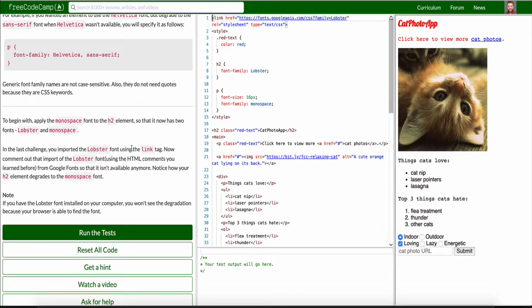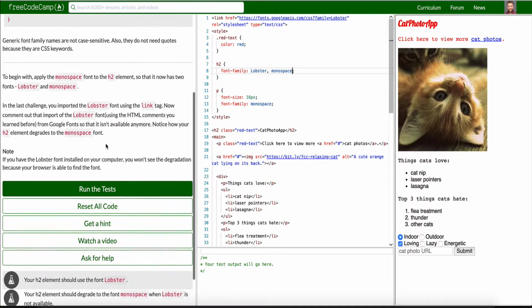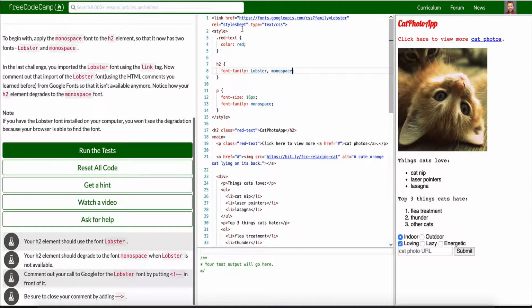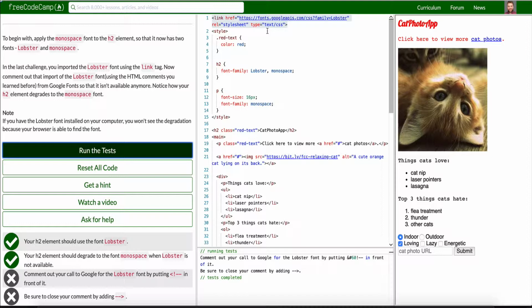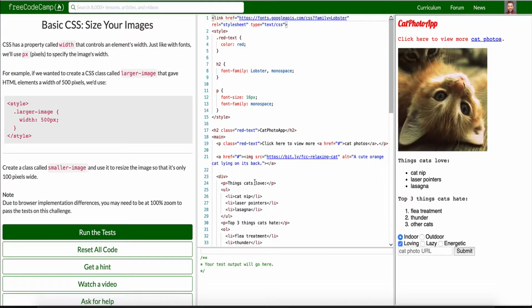So we'll just say font family, monospace, and comment out the Google font, right? So now if we comment out this, we can see it degrades to monospace. Cool. And alright, sorry, we need to comment that out one more time. Let's go ahead and run that. Good to go.